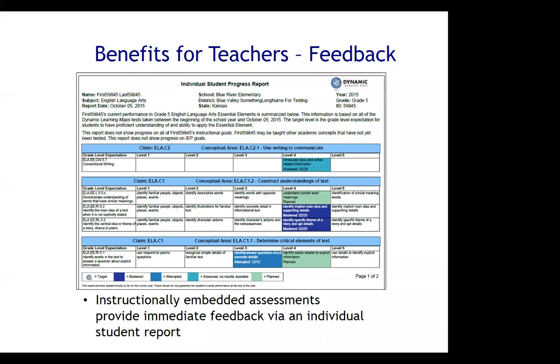The benefits for teachers, a big benefit is the feedback. And this is what the individual student progress report would look like. So you have it based off different claims, conceptual areas. So the teacher's chosen essential element to instruct and assess. And after that assessment is completed, the progress report will show how that student did within that. And it will show the date that it was instructed, the date that it was mastered, if it was mastered, when it was attempted. So there's a lot of different options within that for these students with the most significant cognitive disabilities.